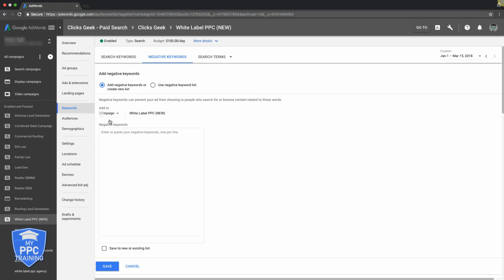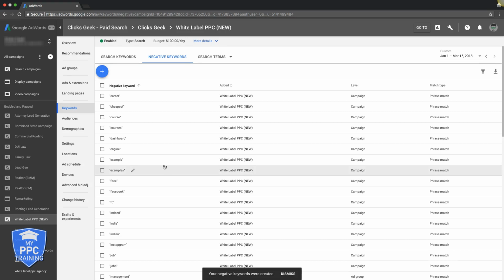You have 2 options here. You're going to phrase match at the campaign level, because phrase match means we don't want to show our ads for any type of keyword typed into Google that has the word software in it. All right? And we're going to save that.